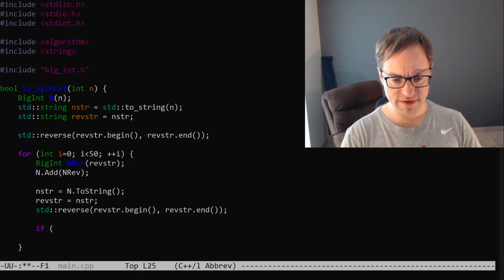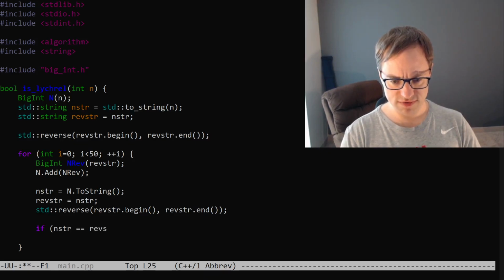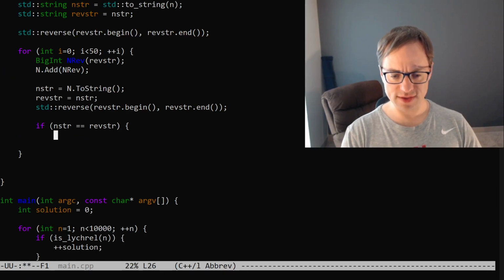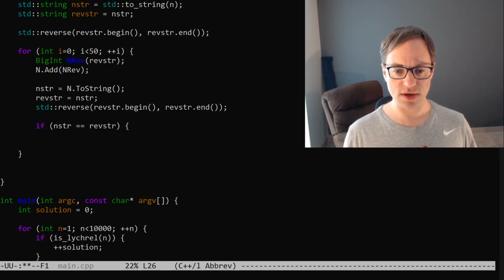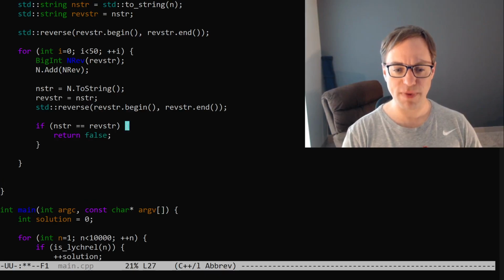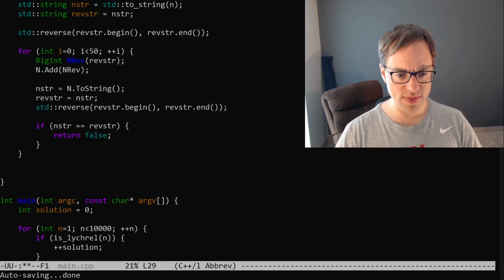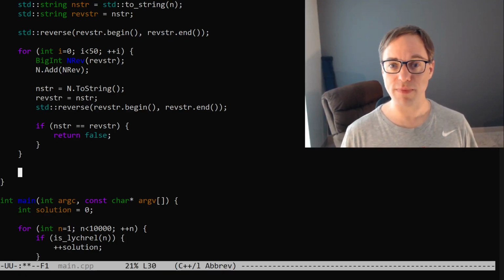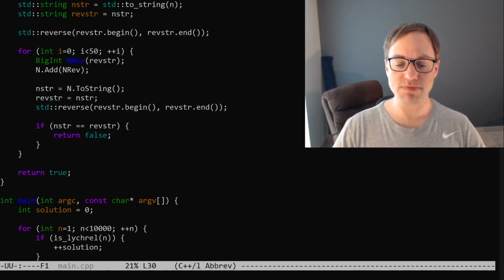And then we'll say if nstr equals revstr, that is, we have a palindrome because the reversed string and the original string are the same, then we say return false. That is, if we have found a palindrome, it is not a Lychrel number. Okay, and then after 50 iterations, if we have not found a palindrome, we say return true because our number is assumed to be a Lychrel number.